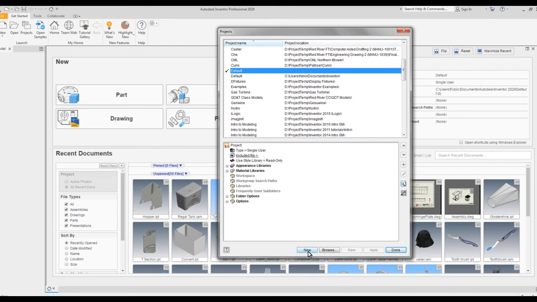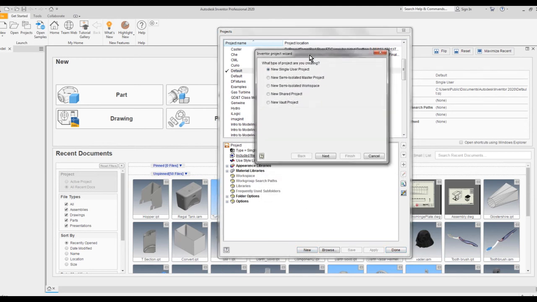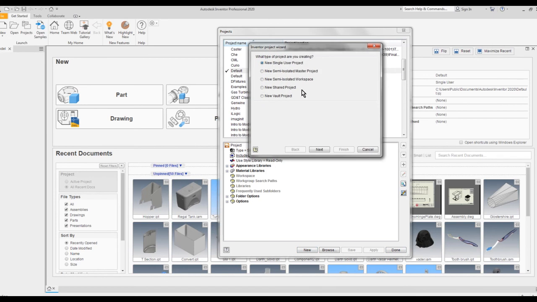Now we're going to create our project. I'm going to simply click New, which is at the bottom left-hand corner, and we're going to create our project. When we pop into here, you may end up having different options, but there should be a minimum of two choices.